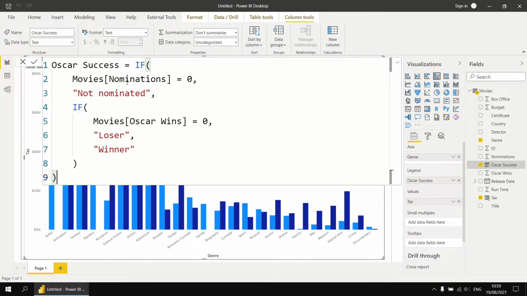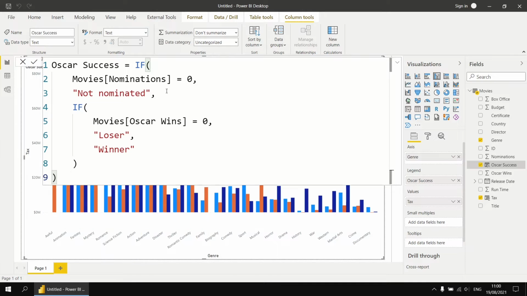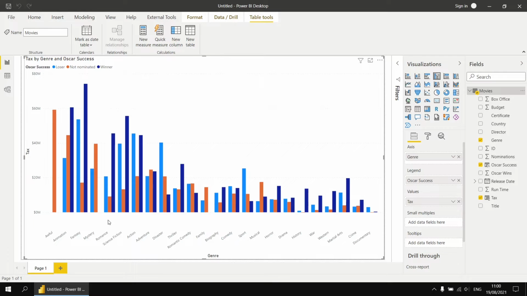Okay, so having done that, we can press Enter or click our tick to update our expression, and once again we should see in the background that we've now generated a new result for the Oscar success column, and that's replicated in the chart with the new not nominated category.